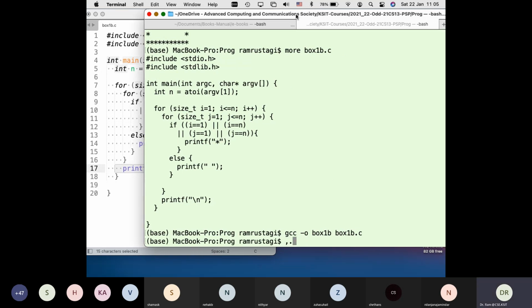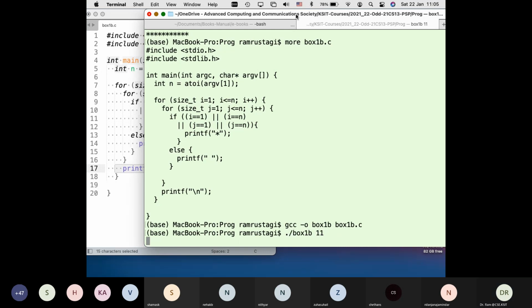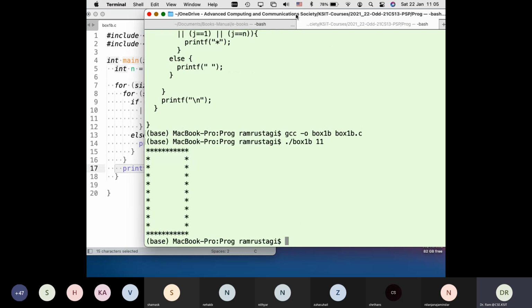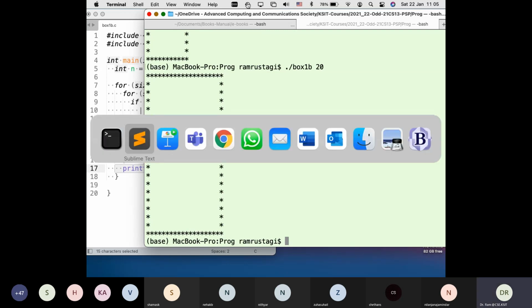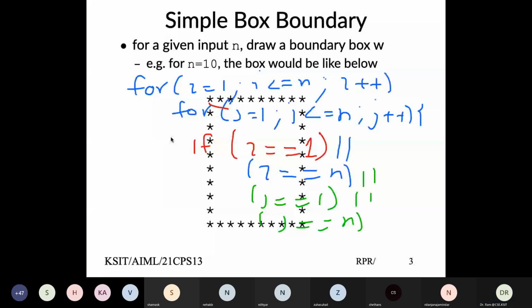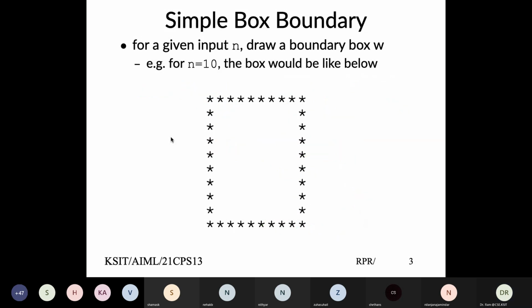Let's say box 11, you get the box with 11 stars. If I put 20, you'll get it with 20. Any questions about printing the box? Are we clear there? Yes, sir. Now you know how to use loops with nested loops. Any doubts about this? I'll go to the next example.